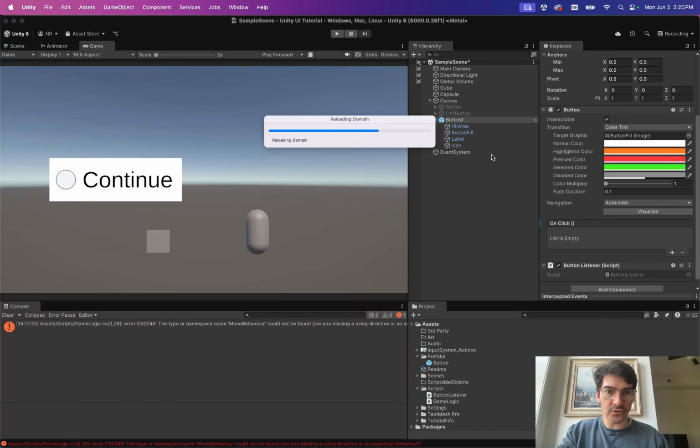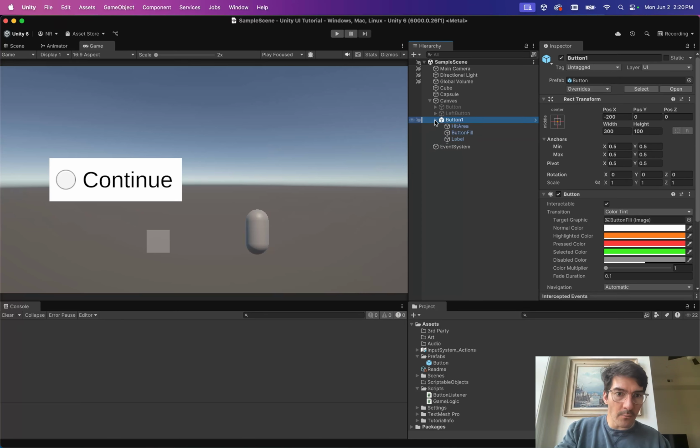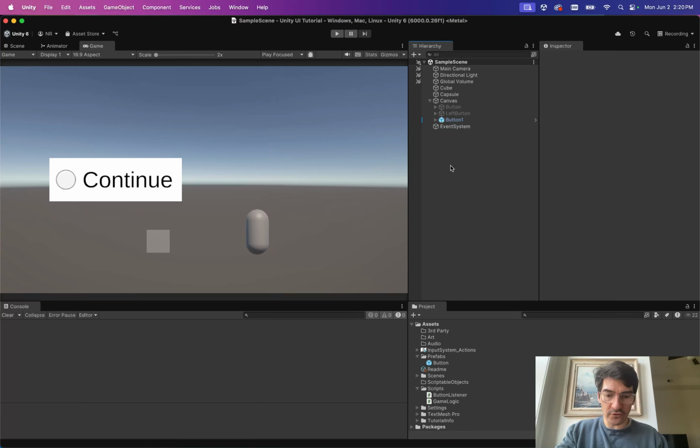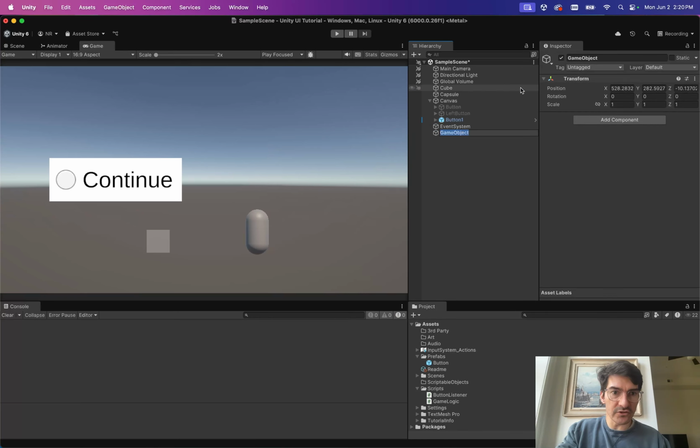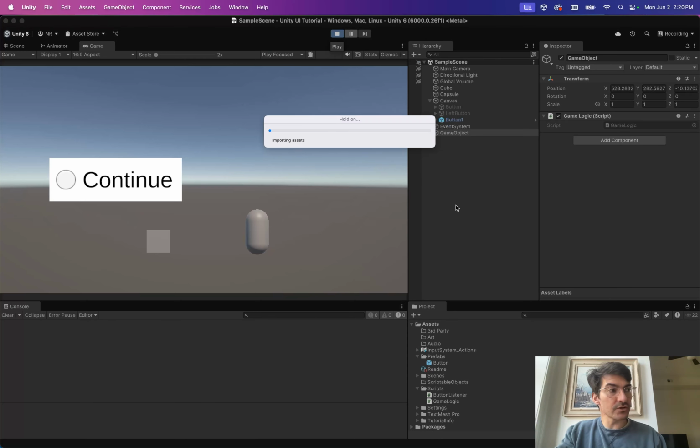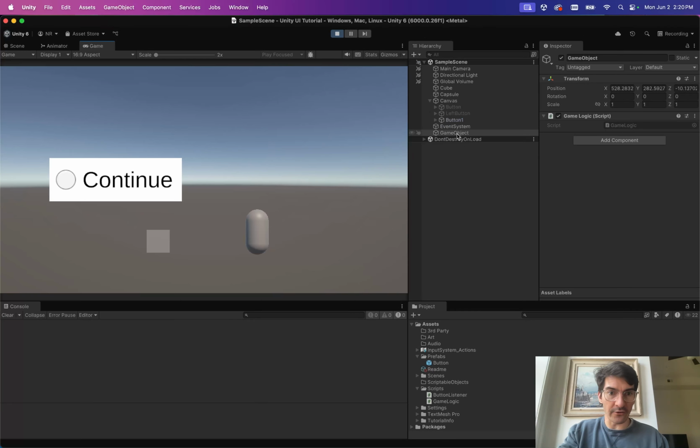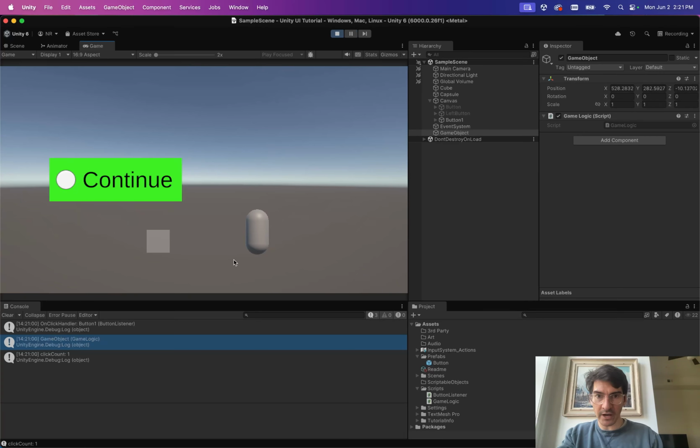Okay, so now if I come back to our sample scene, we have our button 1. The first thing that I can do to demonstrate this is we'll just add a new game object, add the game logic component to it. When we run this, we should start seeing that click counter already. So again, across game objects, we hit continue, we click the button, right? It goes through the on-click listener assigned through the button listener script, which then invokes the public static action, which then calls the delegate method on our game logic.